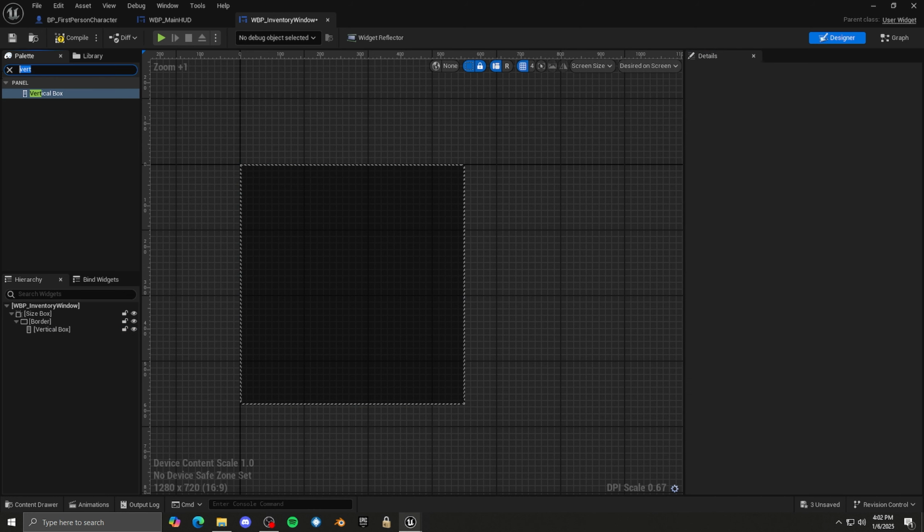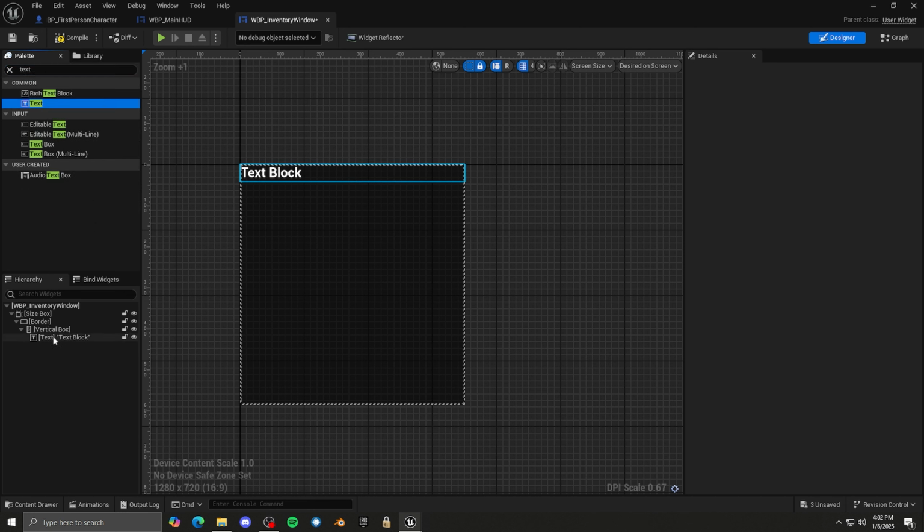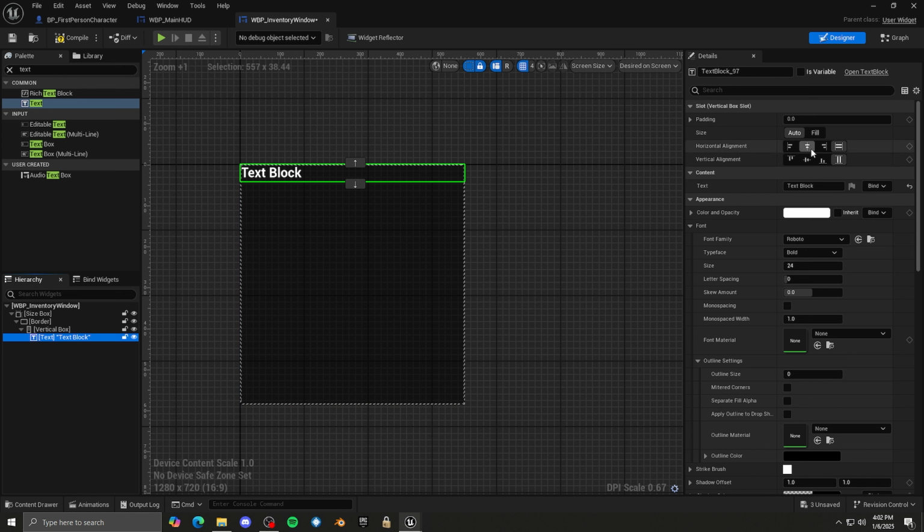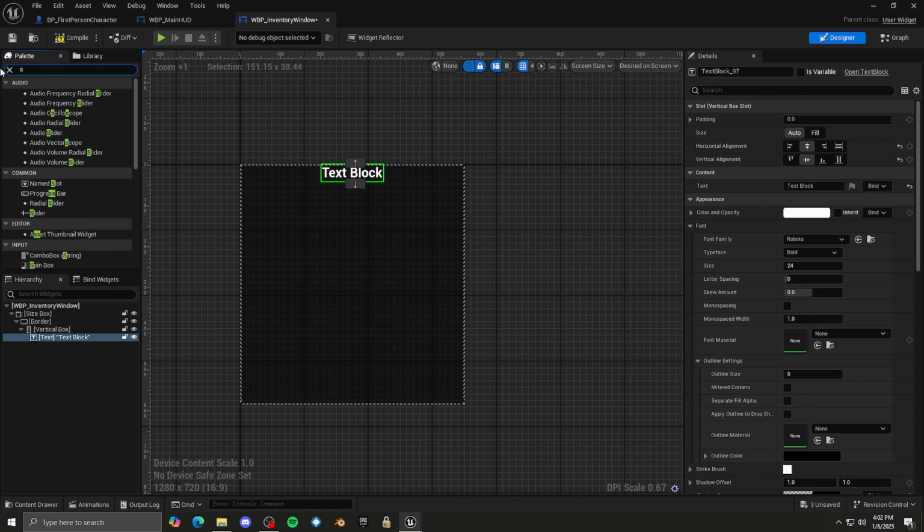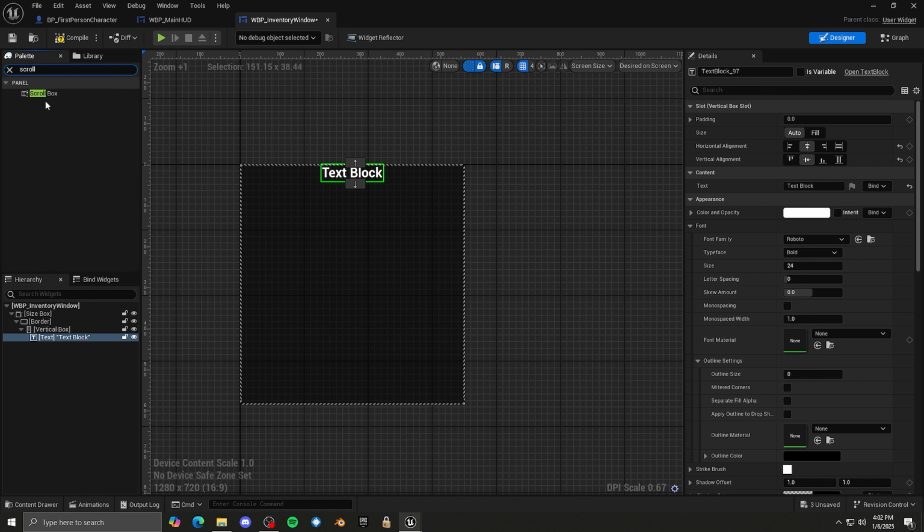And then inside that vertical box, we're going to use text. So I'm just going to grab regular text, throw that in the vertical box, select the text, and then I'm just going to do center and center alignment here. And I'll come in here and change some of the properties for that after, but I'm going to look for a scroll box. And then we're going to drop this in the vertical box.